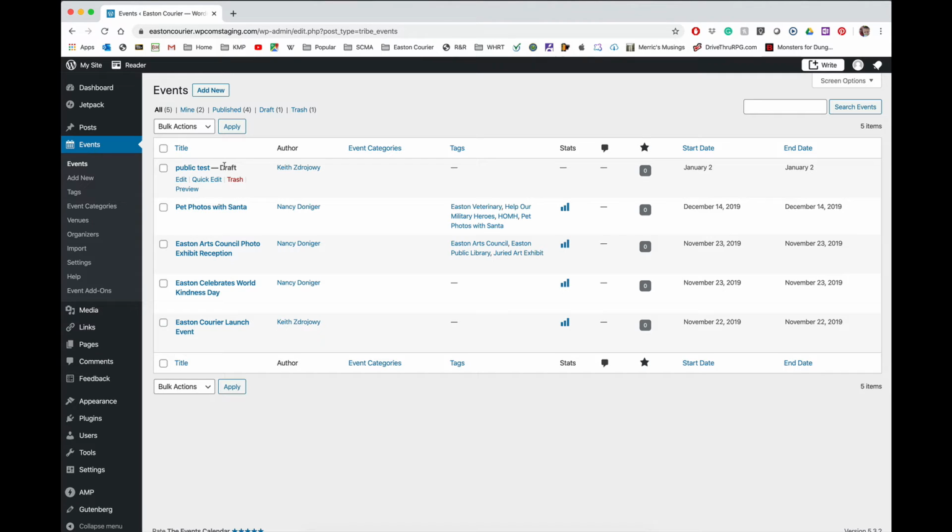Now you can see I have one event in draft here that I actually submitted from the public site. That's why it says Public Test. And on the top here, you can see ways to filter out the list. So by default, you're going to see all the events. Once this gets going, this is going to be a lot of events to look at. You can also filter out by just looking at the events that you've created. You can also see what's been published.